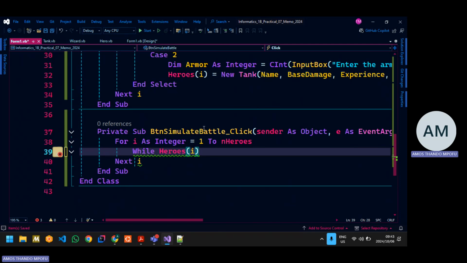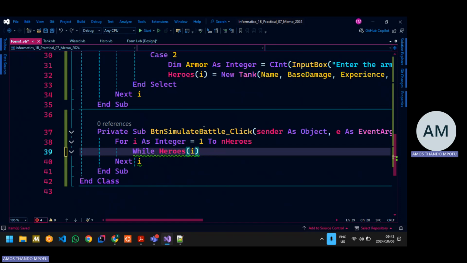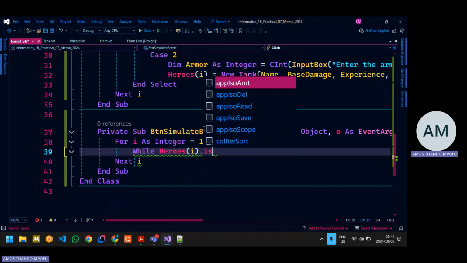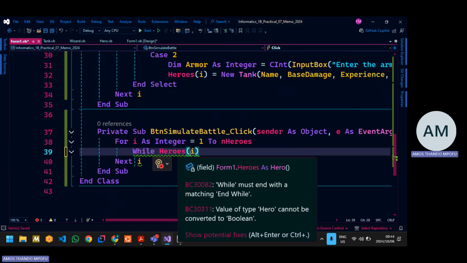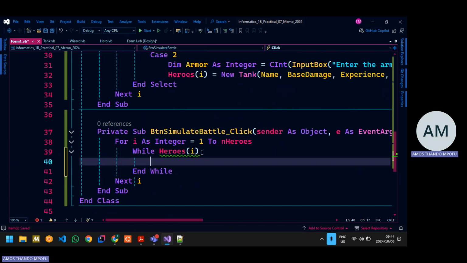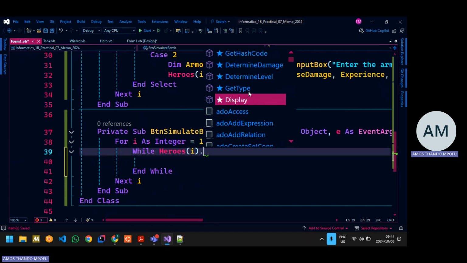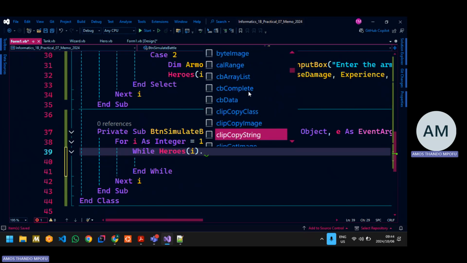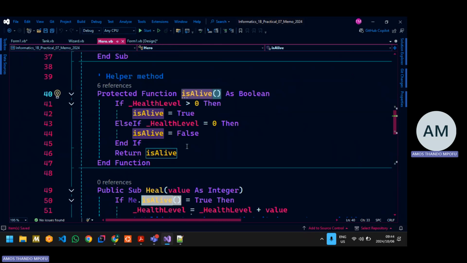Let me do this. How come it's not picking it up? While must end. Let me do this. Okay, so while dot is alive. How come is alive is not showing here? Did I make it protected? Maybe I did. Let me just double check. Yeah, I made it protected. Let me put it back to public.